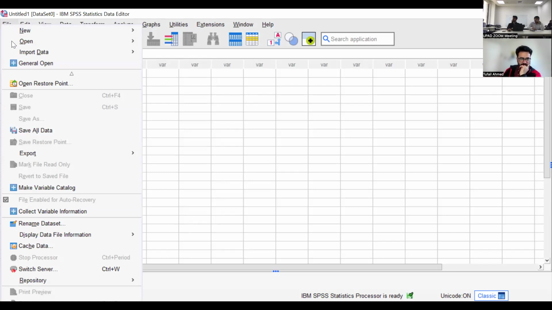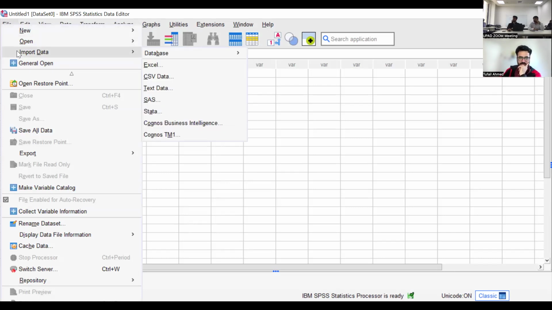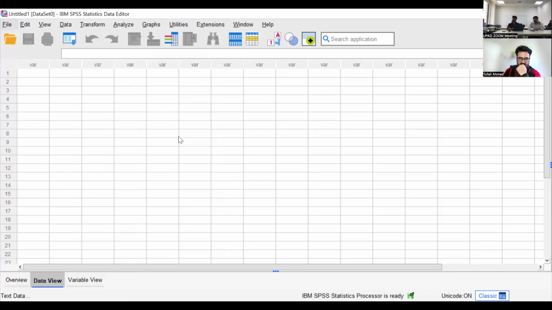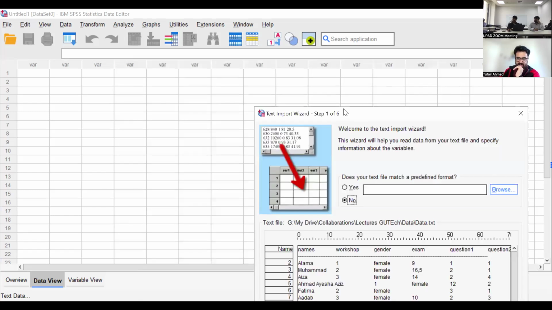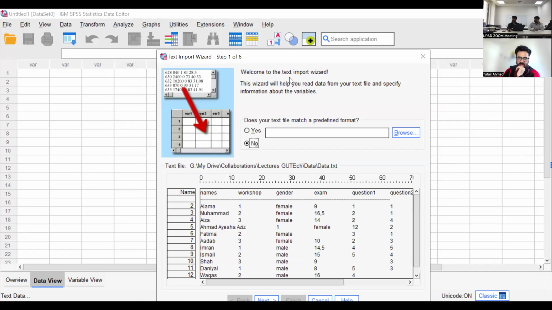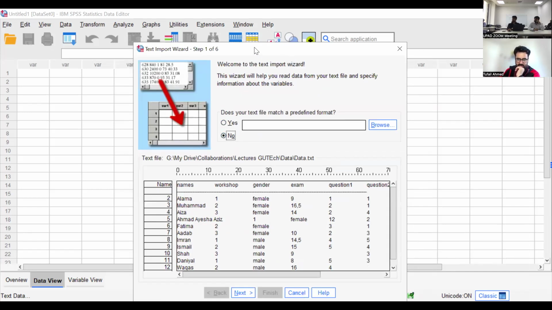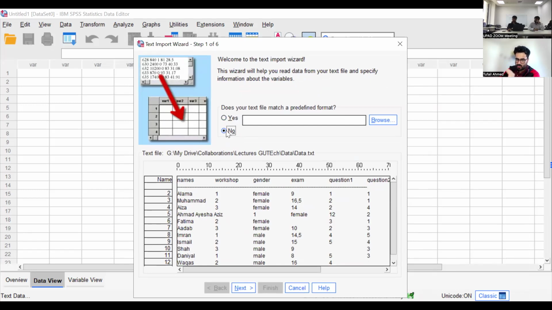So you go to file, you go to import data, then you specify that it's text data. So I will click text from import data, and you see here, there are a lot of file types that are open. Normally it's the data named data.txt. I will click it and press open. And then there are 6 steps, as we saw in the slide as well. Normally we do not have any specific format, so we will click no.